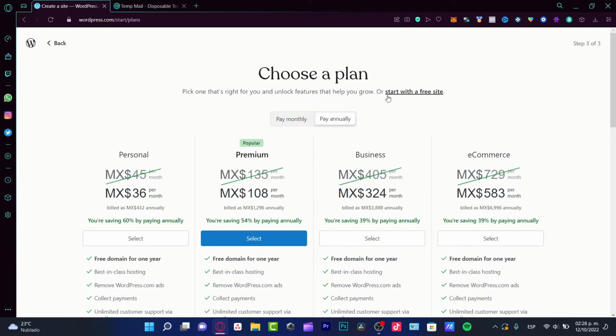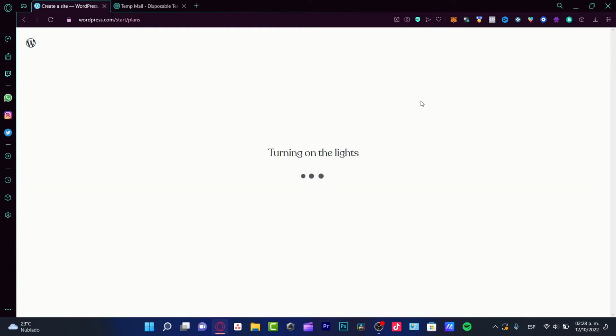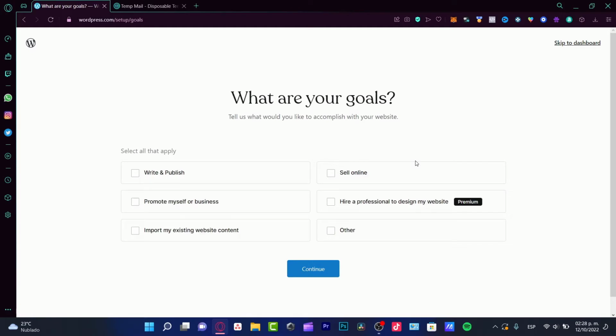Now in here it says choose a plan. It's going to show me the currency of where I'm currently living, which in my case is Latin America, so you don't have to worry about that. In my case, the lowest price is only almost $2 per month, so I'm pretty sure it's really cheap. But just for this demonstration, I want to click on start with a free site, and it's going to redirect me into the dashboard, so we can start creating from a template, and we don't have to start from scratch, because it's really simple to create your website in WordPress.